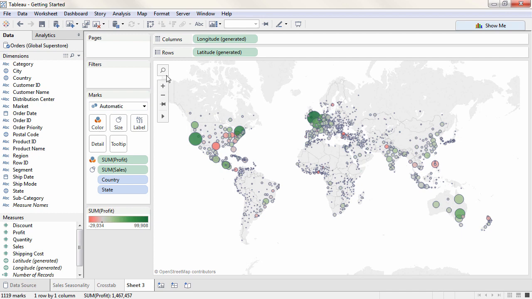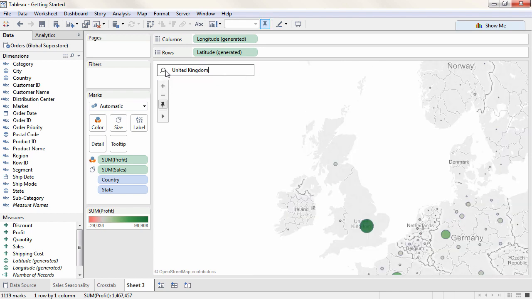Note that we can do a geographic search here. If we want to see how our profits are doing in a certain location, we can navigate right to it. Let's unpin to zoom back out.